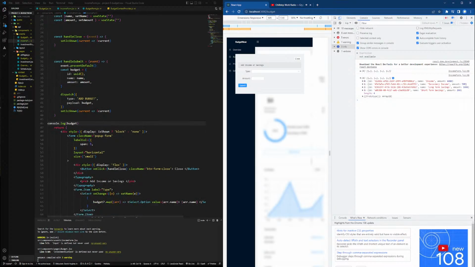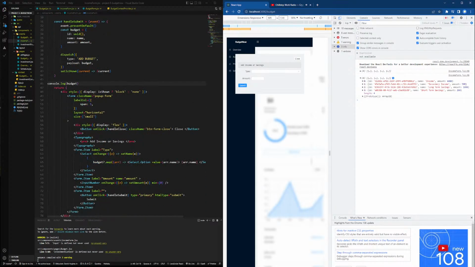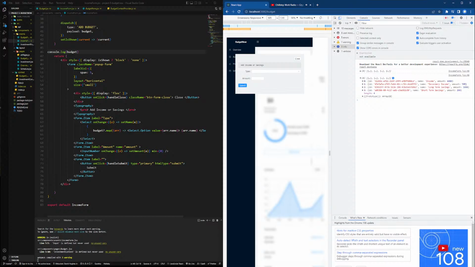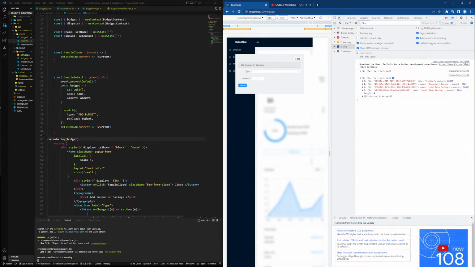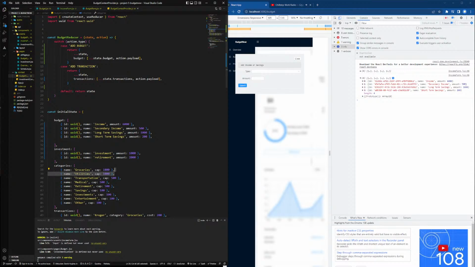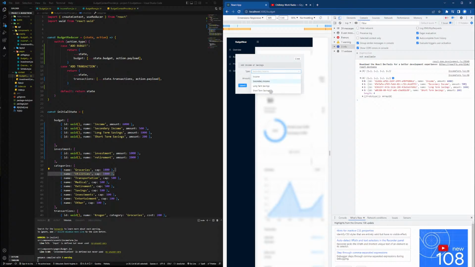Got set amount, set name. So if I go here, set name, and we're setting the amount, and submit, type primary, submit, and then the submit is going to be this payload, add budget. Make sure everything's right. Add budget, return. Okay. So what we're going to do is type income, and then go add 100. Hit submit. Should actually add 100.